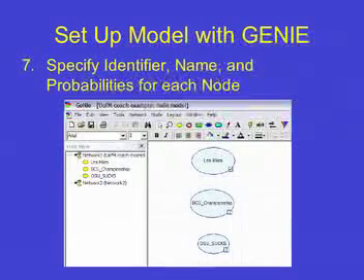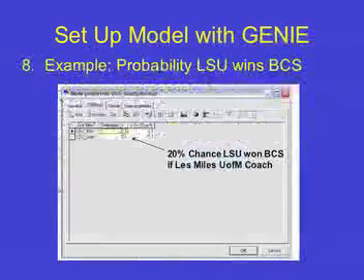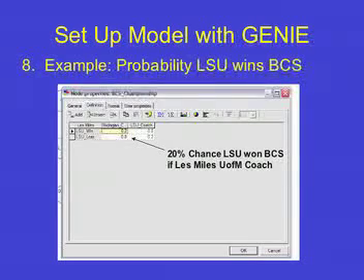After this, we can specify identifier, name, and probabilities for each of the nodes, as we did earlier. For example, the probability that LSU wins the BCS. We see in this setup that there's a 20% chance that LSU won the BCS if Les Miles is the U of M coach.